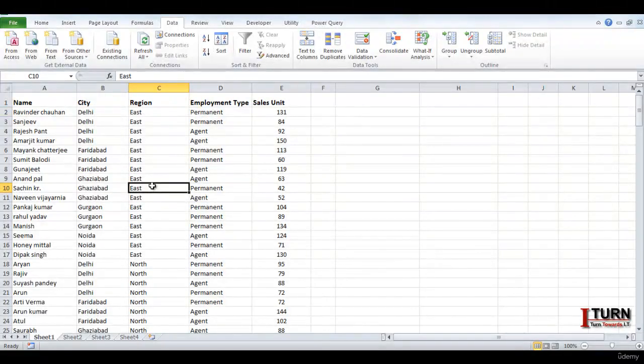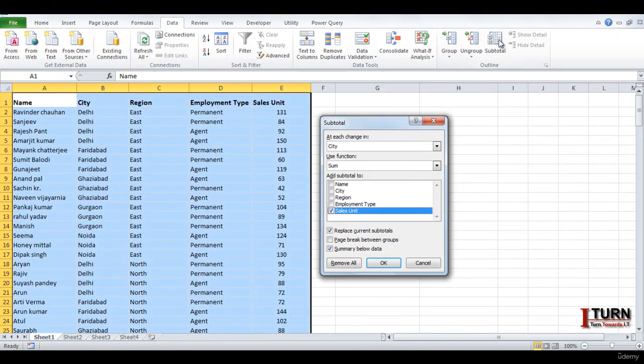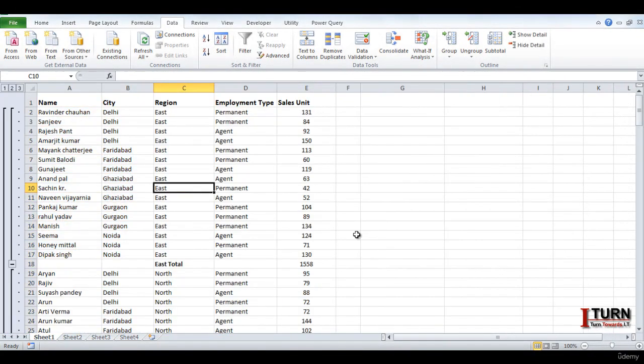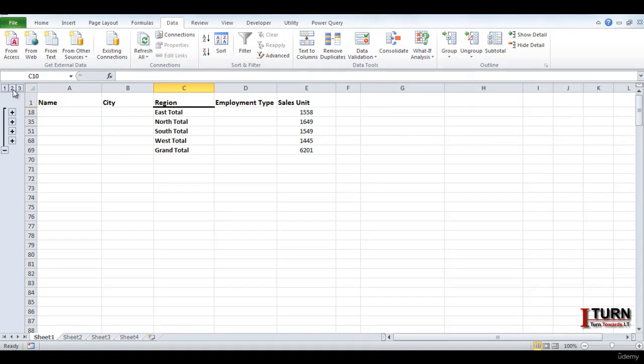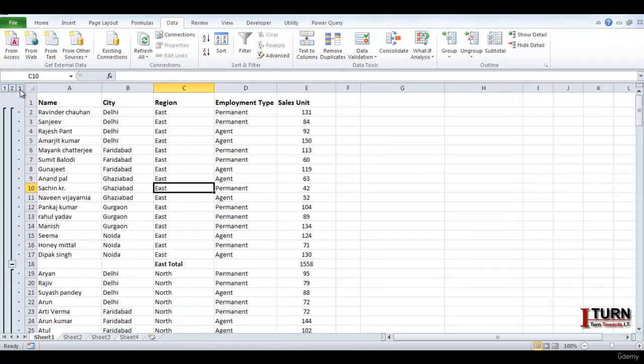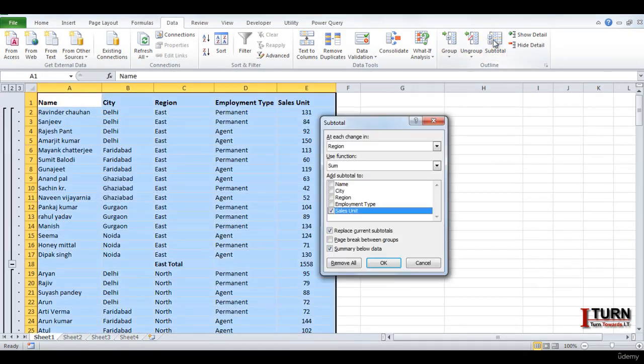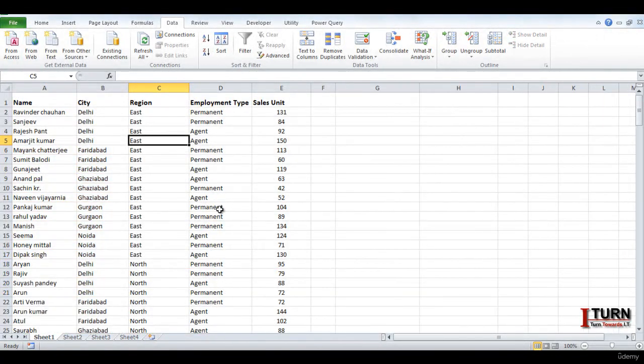So my cursor is within the data, once again going for the subtotal option. Here rather than city I am selecting region and click on OK. You may see a subtotal based on region has been created. Now if I click on the second level, you may see region totals are coming, first is grand total, and 3 everything is expanded. Similarly you can do it for employment type as well. So this is a very useful tool when you are going to organize data. Let me remove this. Again clicking on subtotal, simply clicking on remove all, it's going to be removed.